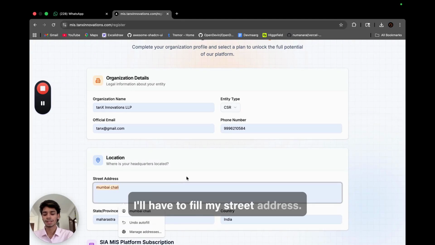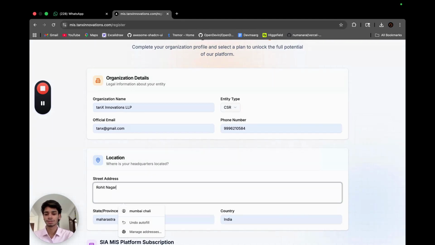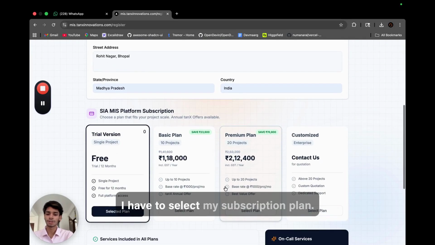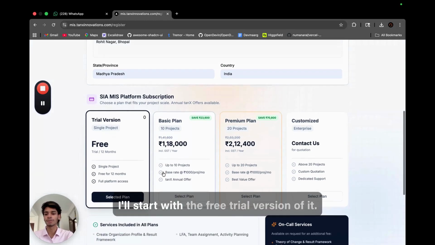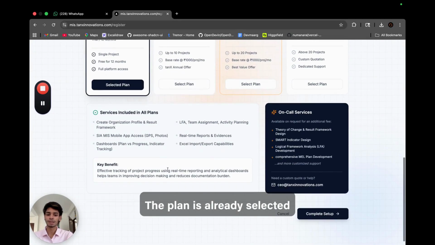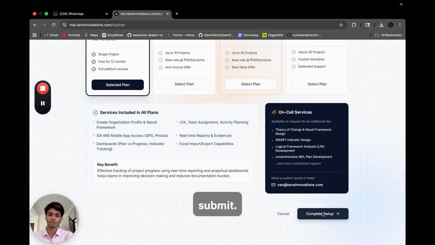I'll have to fill in my street address, my state or province, and country, which is India by default. I have to select my subscription plan. I'll start with the free trial version of it. The plan is already selected, and here I can click on submit.